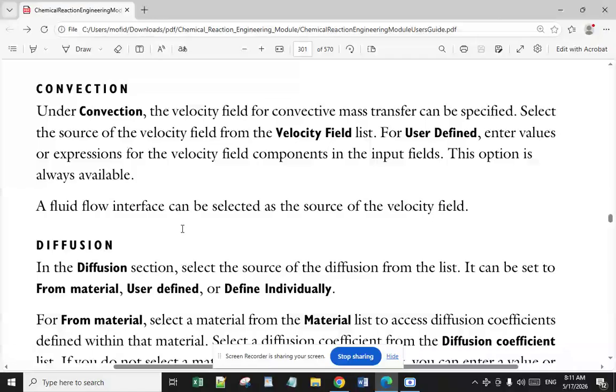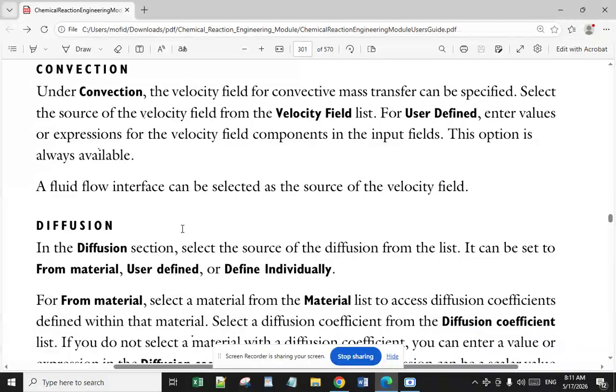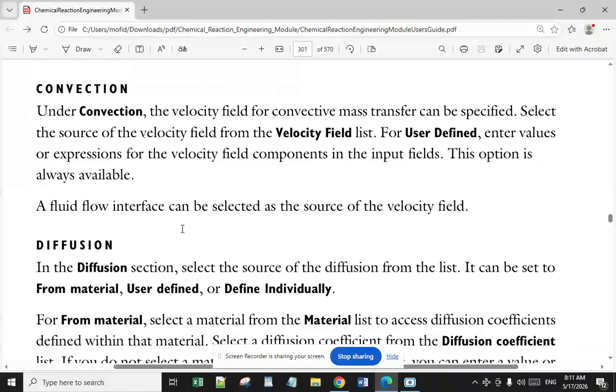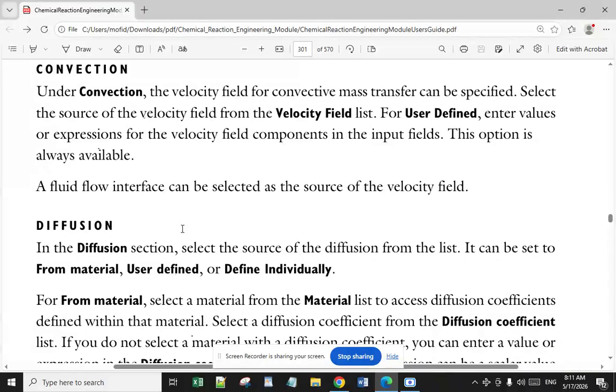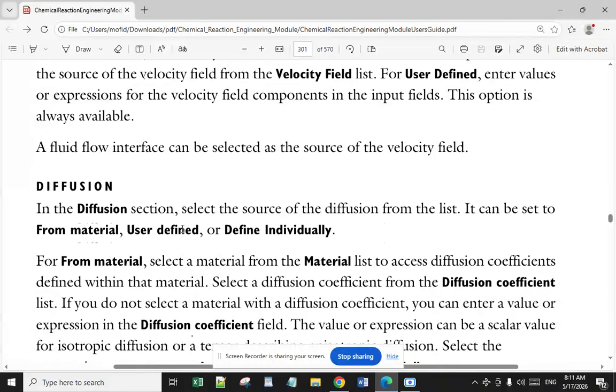Convection section. Under Convection, the velocity field for convective mass transfer can be specified. Select the source of the velocity field from the Velocity field list. For User defined, enter values or expressions for the velocity field components in the input fields. This option is always available. A fluid flow interface can be selected as the source of the velocity field.